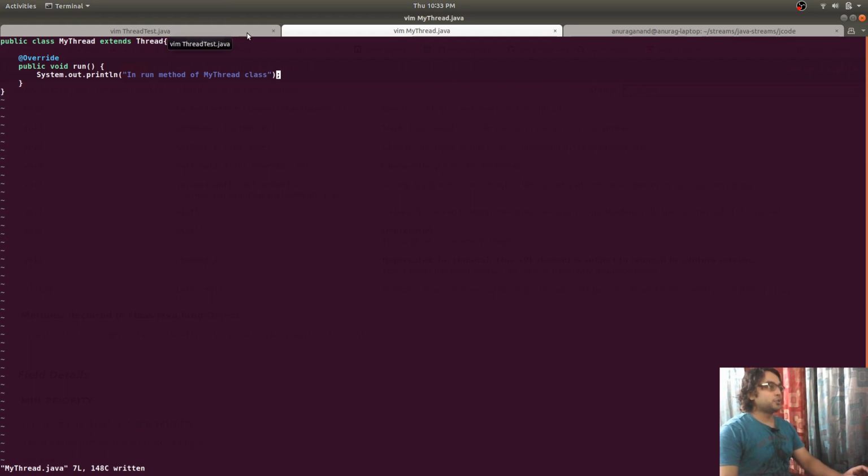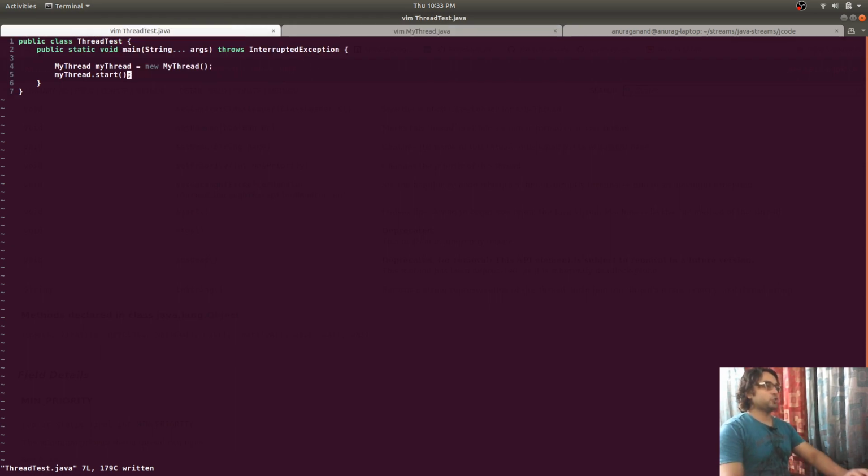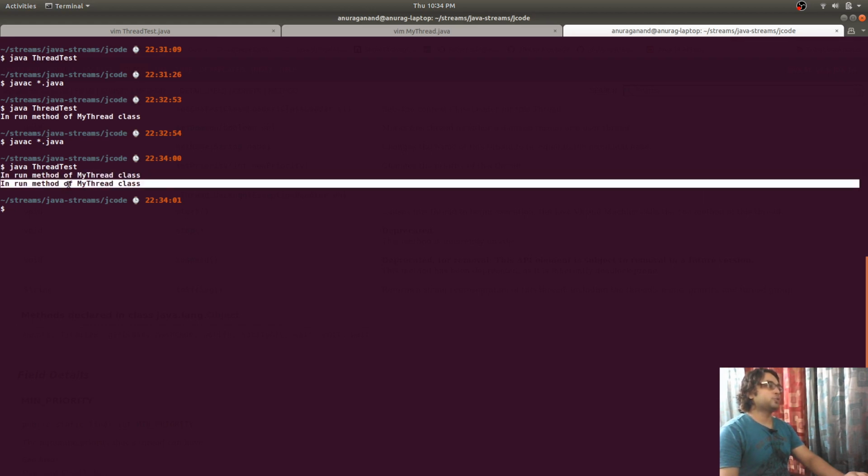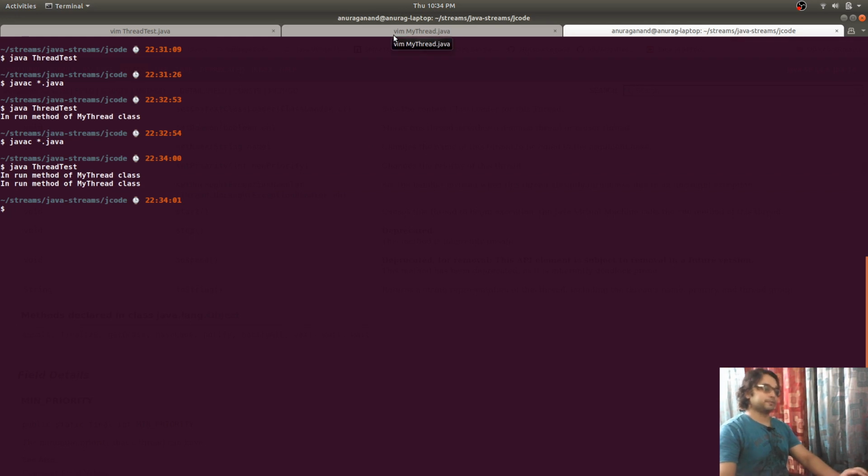So these two concepts are clear. Let me show you one more thing. I can directly call this run method by using this object. So what is the difference between this and this? I am going to get the same output. Both the methods printed the same work in the run method of my thread class. So what is the difference? Let me show you.